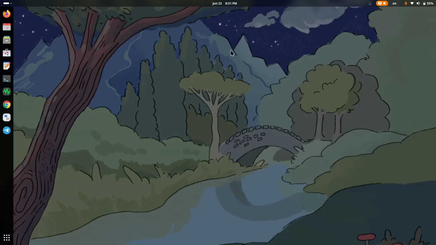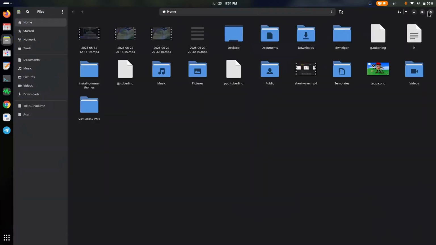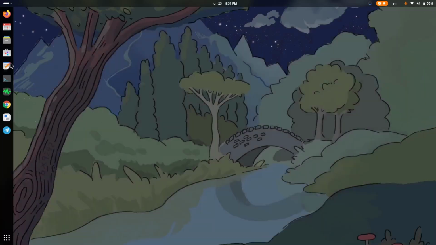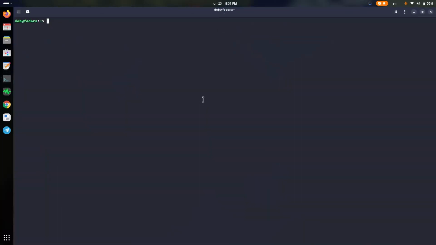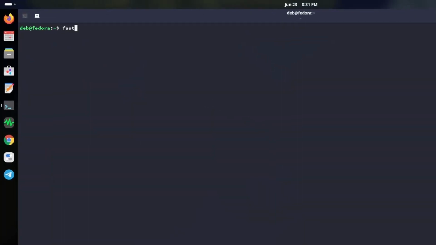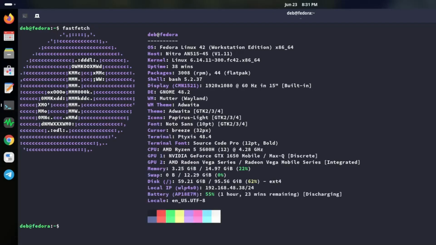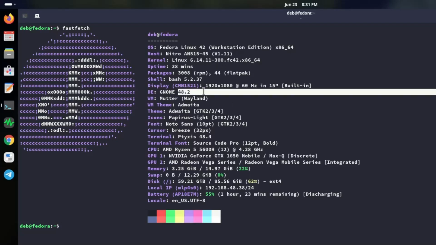Currently I am using Fedora Linux with the Gnome desktop environment, and I can show you guys my Fedora Linux version. So just type first fetch here, and you can see this is Fedora Linux 42 workstation edition 64-bit, and all things you can see. Gnome 48.2 I am using.